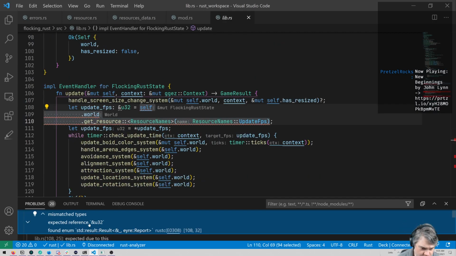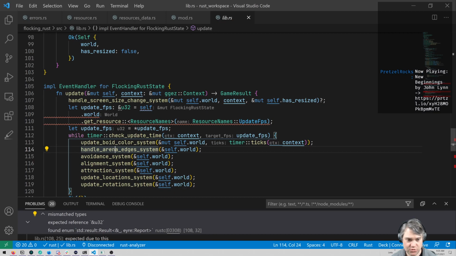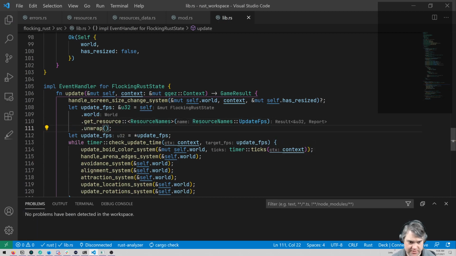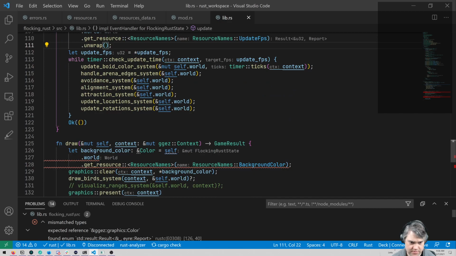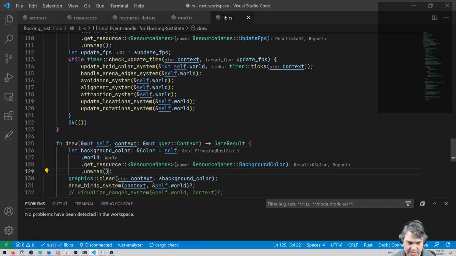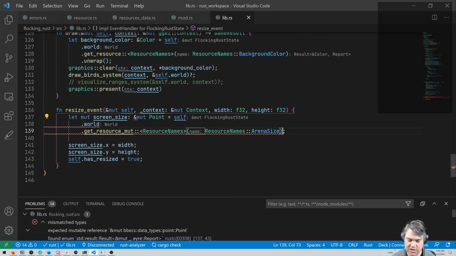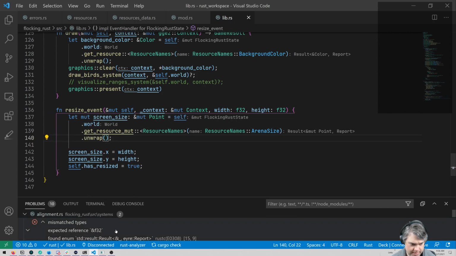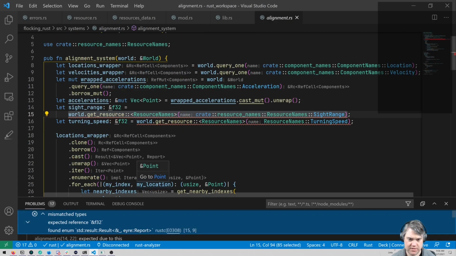Mismatched types: expected a reference to a U32, found this result. Okay, so now we're doing get resource. That gives us this. Yeah, okay, we need to now, this is now inside of the flocking rust. We decided for right now we're just unwrapping for these, because these results aren't compatible with the results that they're returning. Okay, so we're happy there.